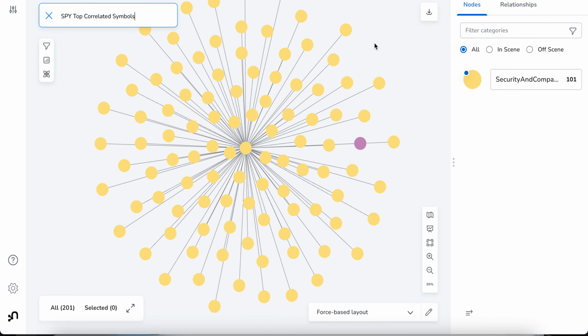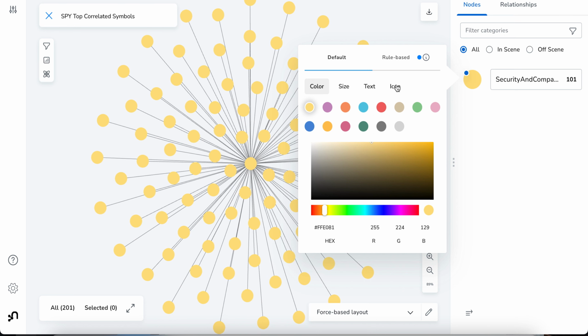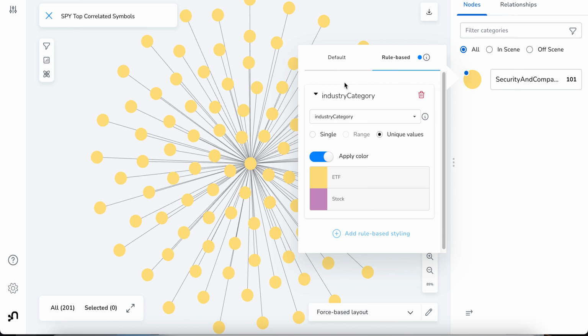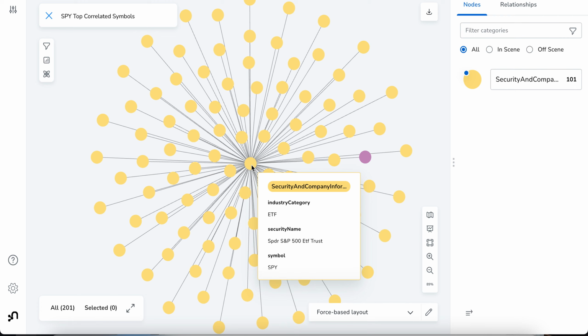And I have different colors. So when I went here for industry category, I applied colors by unique values. So purple are stocks and yellow are ETFs. There's a lot of ETFs that have a very high correlation with SPY, and I guess that's because a lot of the ETFs either encompass a subset of the SPY. So here's the S&P 500 ETF Trust.